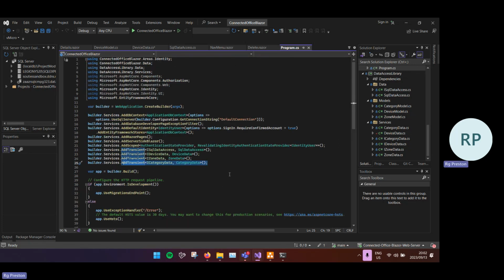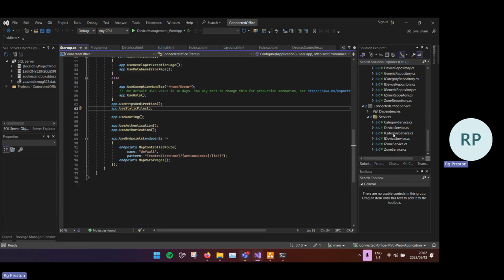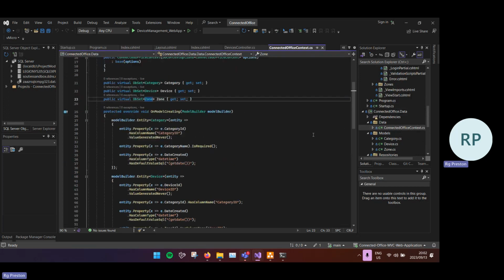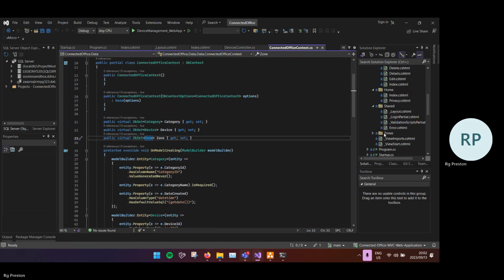I think that's pretty much it. Let me think. Okay, I think we went through all the different types. ConnectedOfficeContext is just where your database model lies. Views and your things. No, I think this is pretty good.